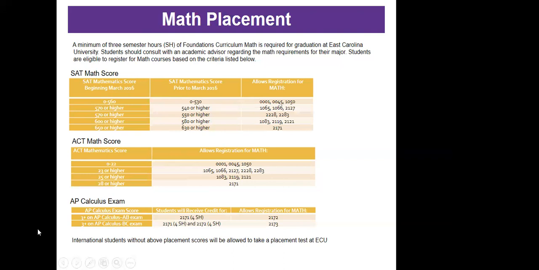And the math placement test is going to be offered in August once you arrive. So if you do need to take the on-campus math placement, that will be an option for you. And you'll be getting more specific information about that over the summer.